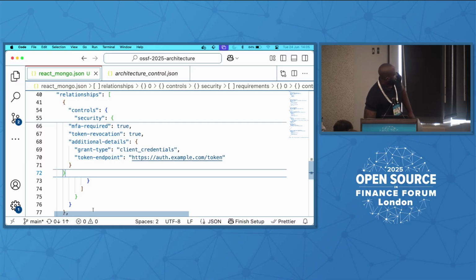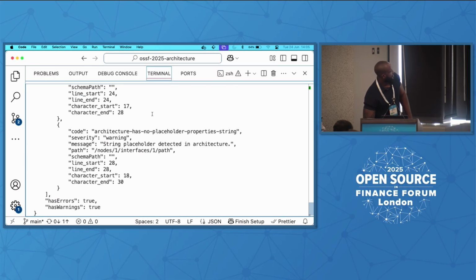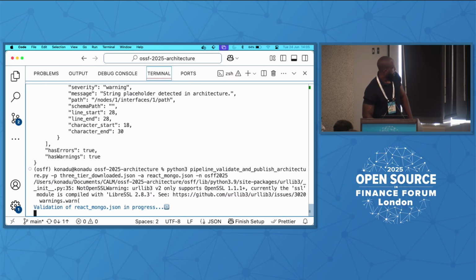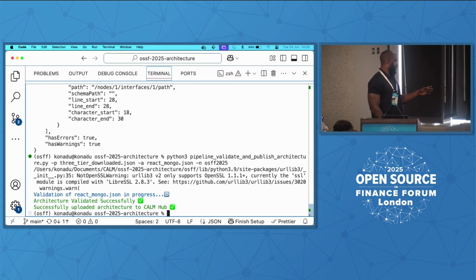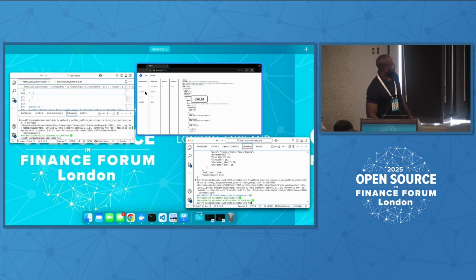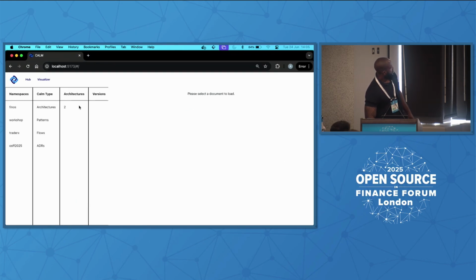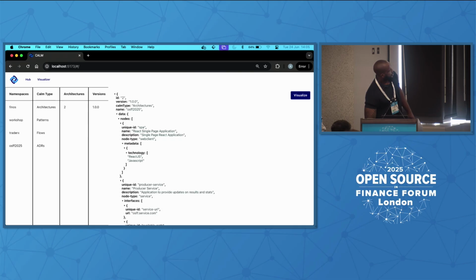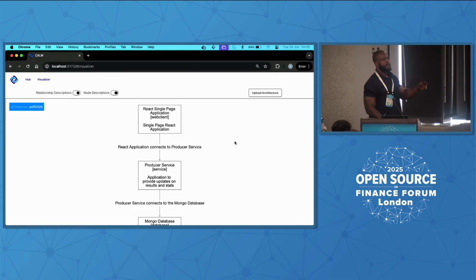Save that. Again, now I'm going to run my pipeline again. It validated successfully, going to CALM Hub. I can go to CALM Hub, architecture, see that in there, visualize, see my React application. So I can share this with my non-technical stakeholders.